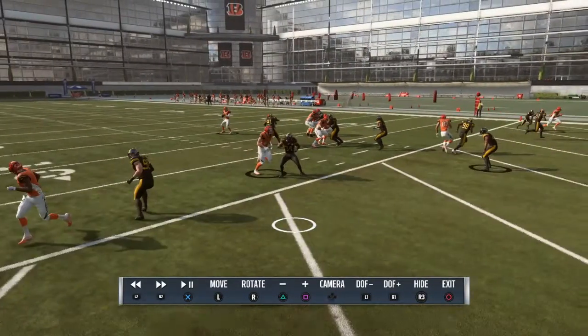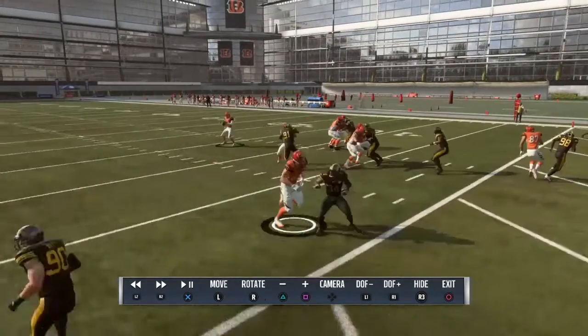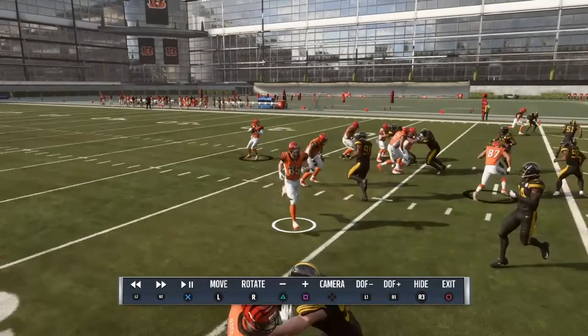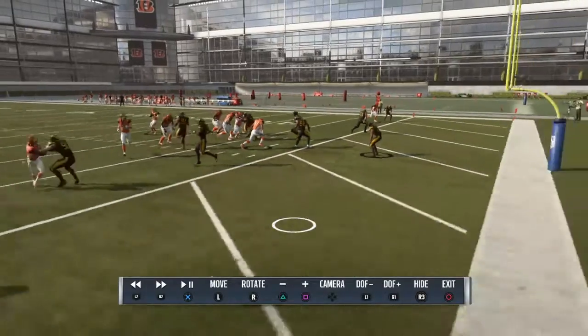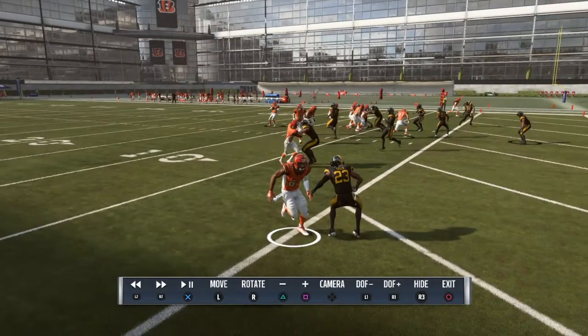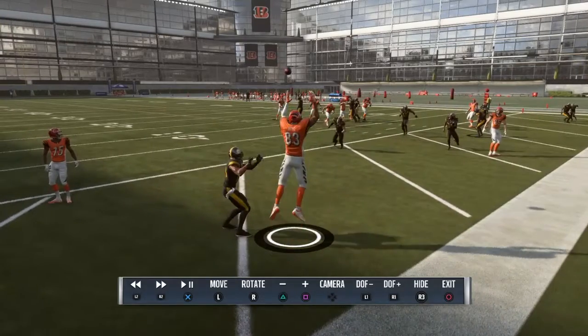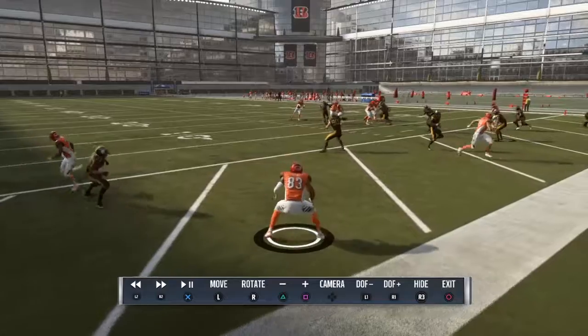Because I showed you basically how easy it is to beat cover 4, how easy it is to beat cover 3, how easy it is to beat cover 2 with the seam route from the tight end. So if they take all that away, this is after you've probably ran it a few times, right? And you have to remember that you're probably playing an opponent online. They've never met you, so they don't know your tendencies, right?